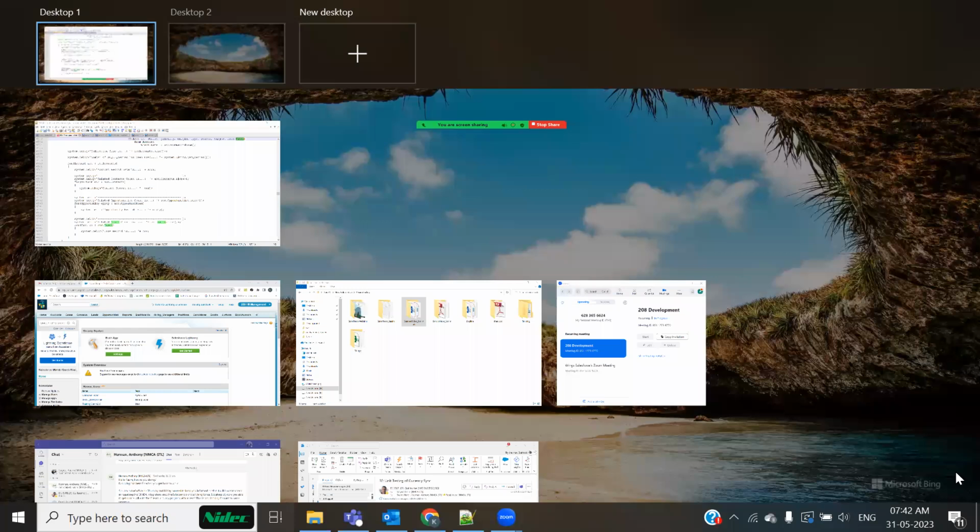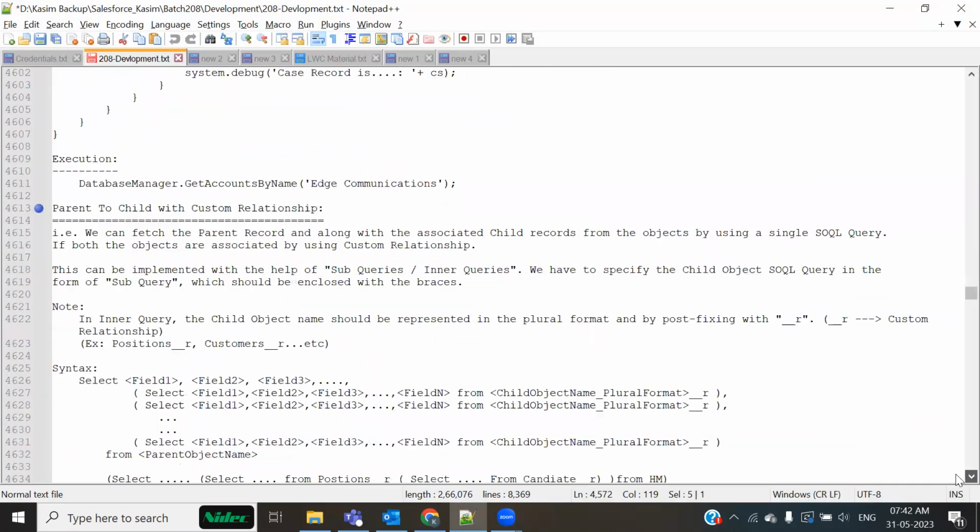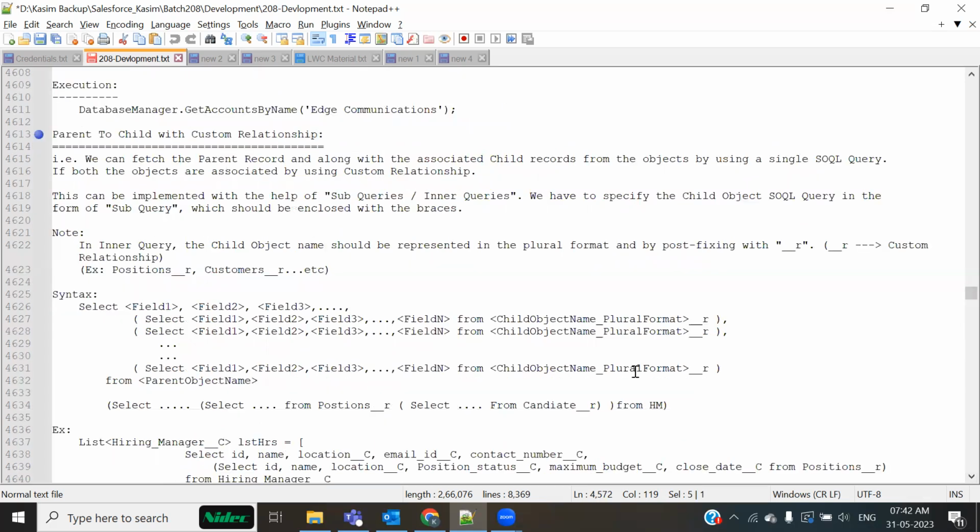The direction would still be the same. We are again traversing from parent to child, but this time the child objects would be your custom objects. Let me try to draw something before I start writing that query. Let me elaborate one more thing.